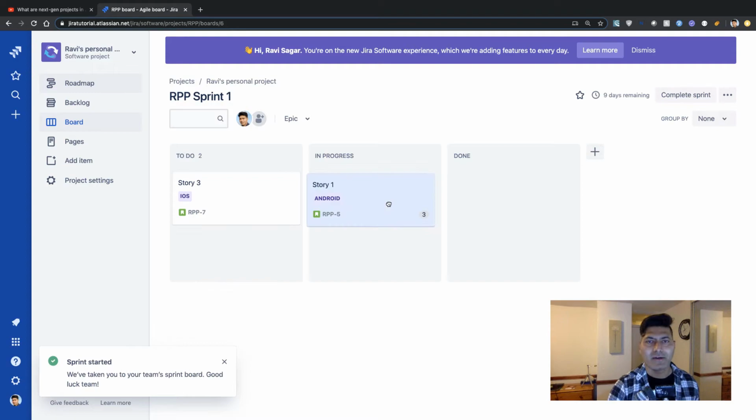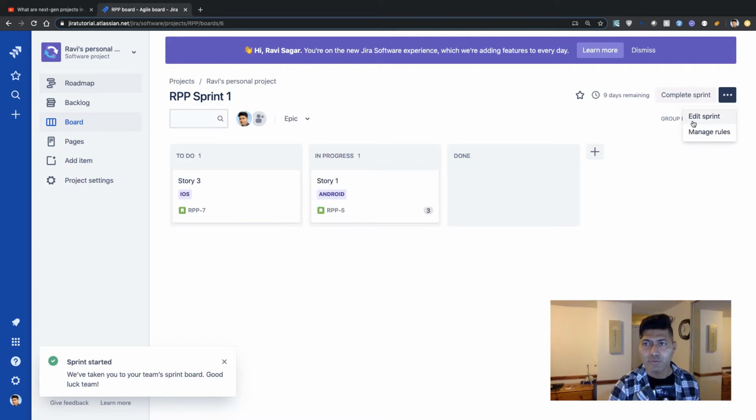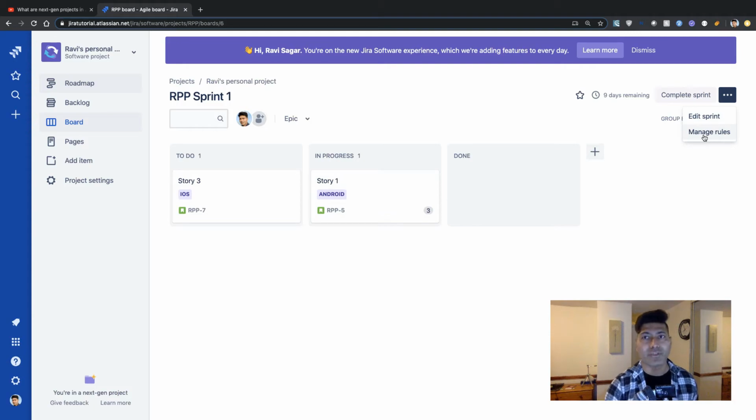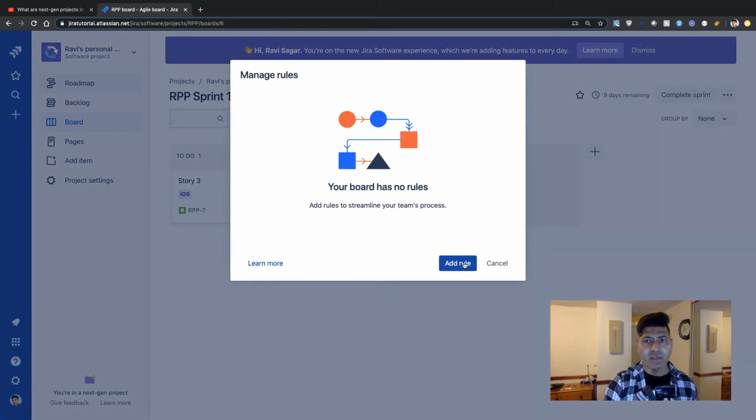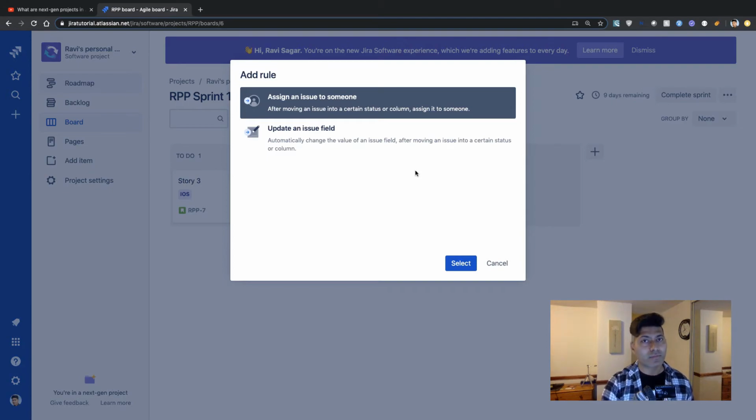So you have your familiar board. I was interested in actually doing a few more things that I was expecting. Like maybe I want to add more status columns, and maybe I want to do some configuration on the board. But when I click on the button on top with three dots, it says Edit Sprint, and there is an option called Manage Rules. So if I click on Manage Rules, I believe it will give me the option to do something. So this will probably let me select some options like update an issue field or assign an issue to someone.